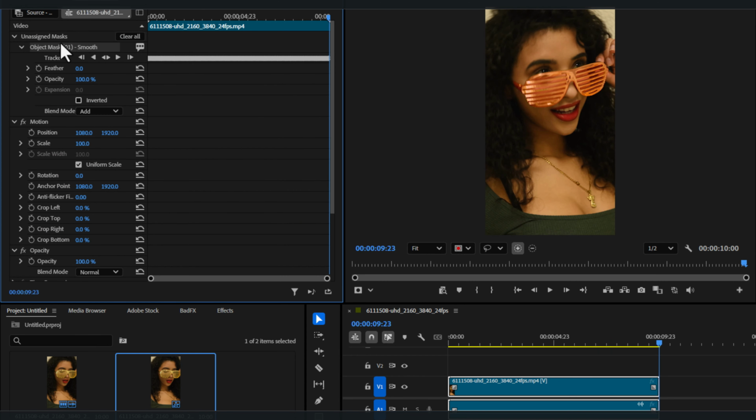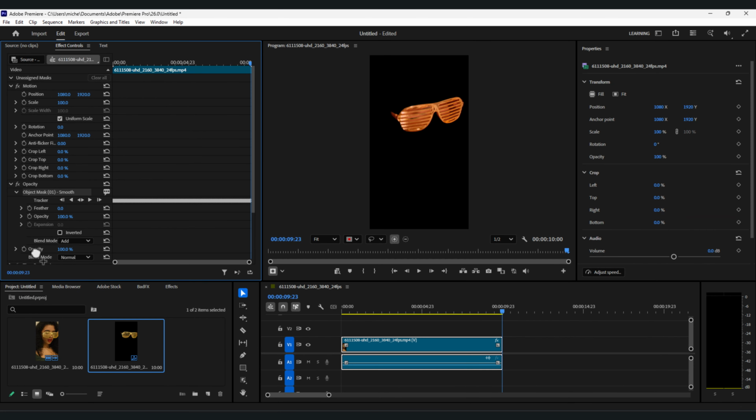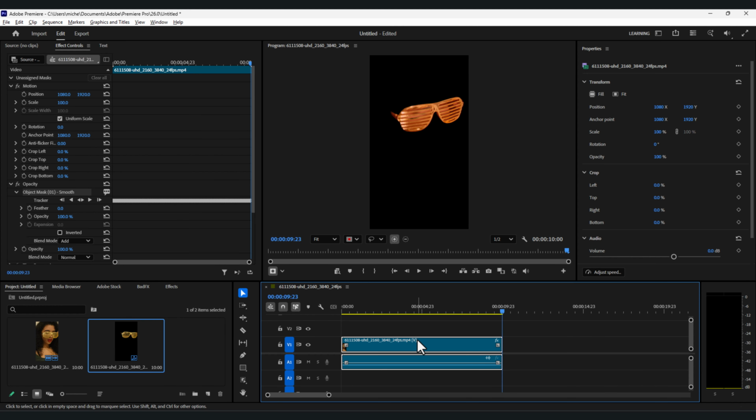Once it's done, navigate to the opacity settings to locate your object's mask. You'll see that only the specific element you wanted is selected. Now, duplicate the video layer by holding down Alt and dragging the clip upward.